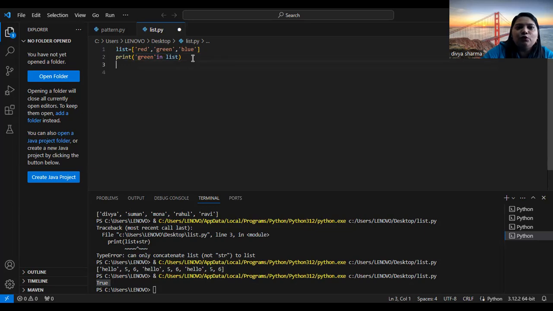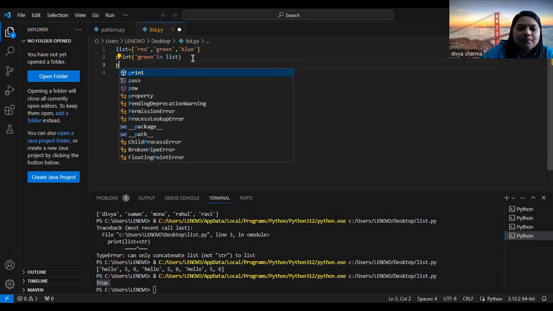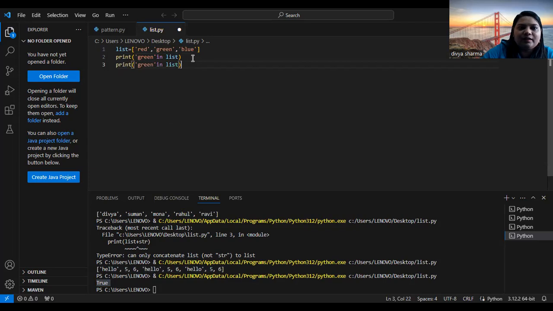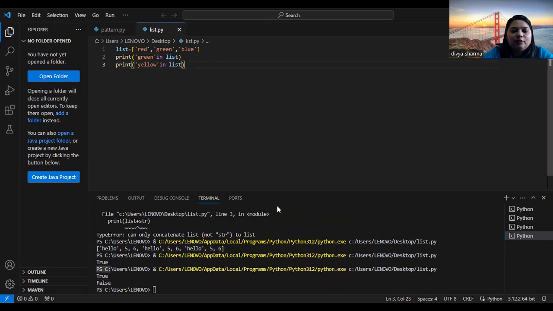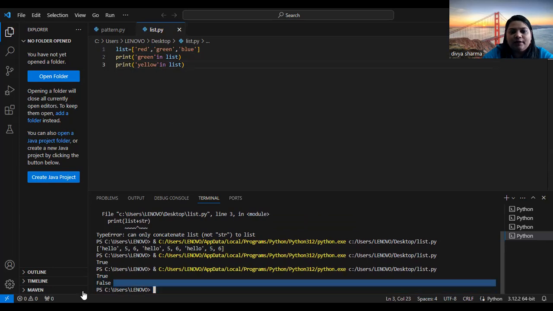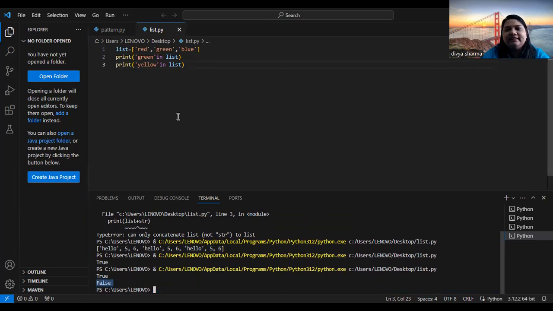If I just want to know the membership of yellow, let us run this. False. Yeah. True is basically for the green color and false is basically for the yellow color, which means that yellow is not present in the list. Hope all these things have been cleared to you.